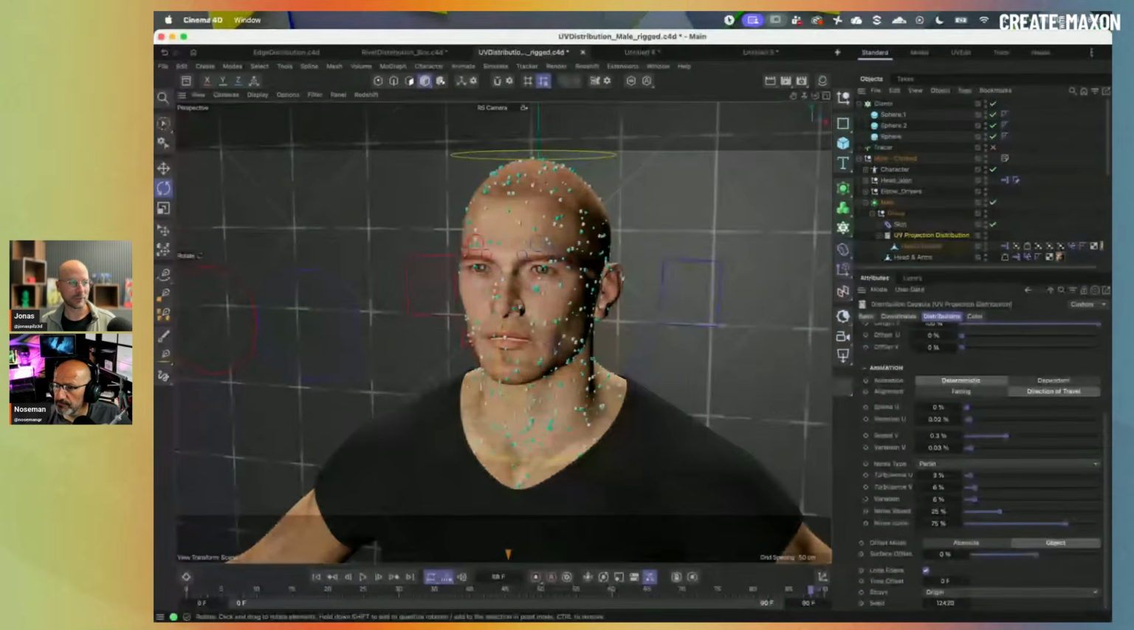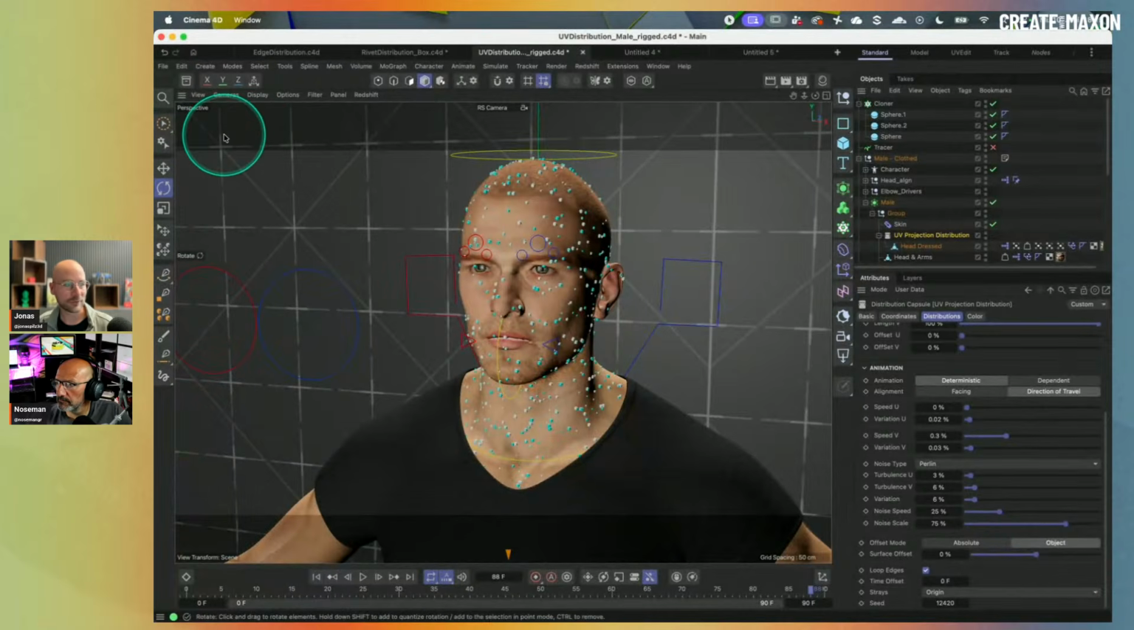So I just showed you 3 new advanced distributions: edge distribution, Rivet distribution, and UV projection distribution. You also saw that we have a new workflow for UV unwrapping. You saw the new manager for custom attributes, and custom attributes for particles, I mean.